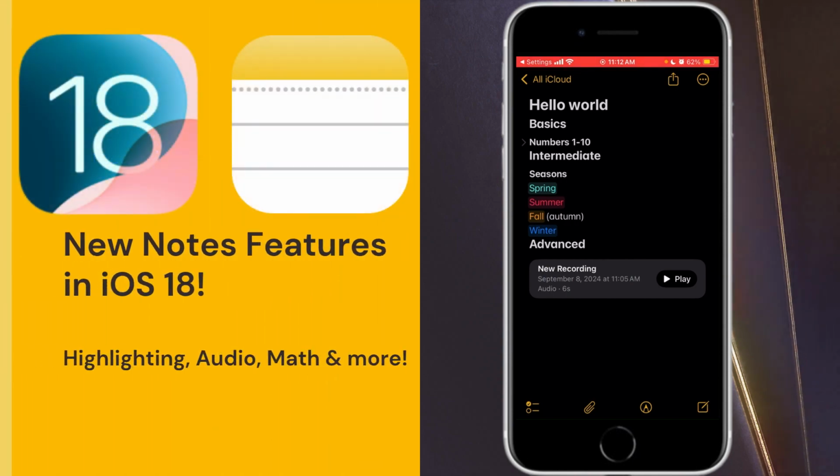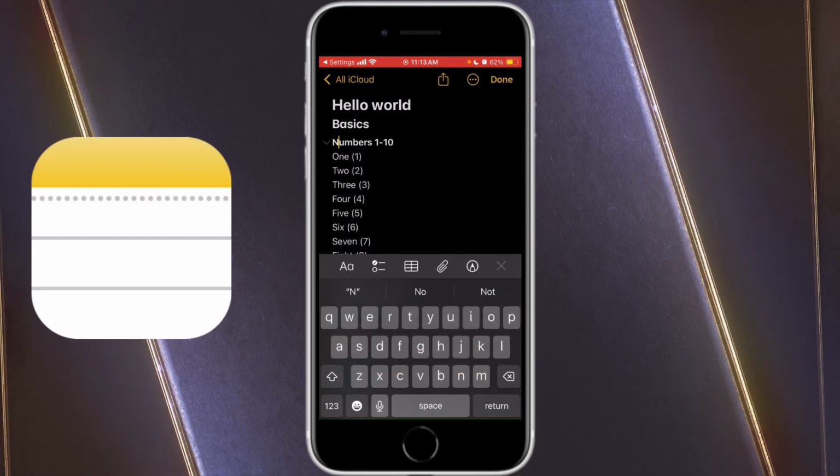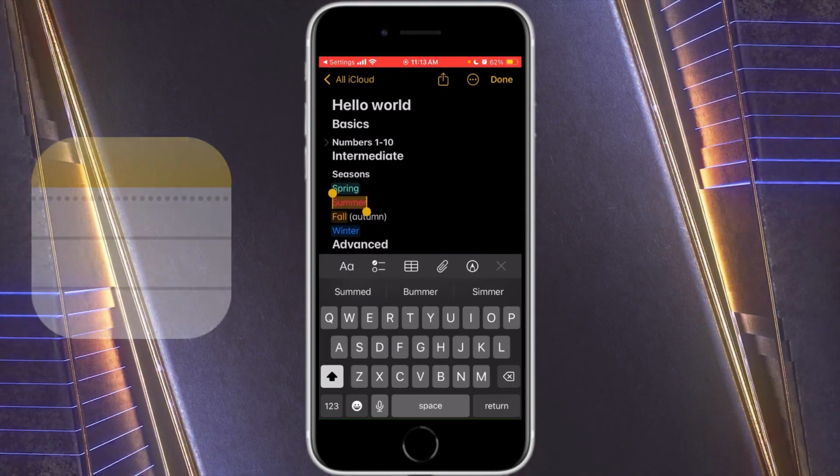What's up guys, so in today's video we're going to be taking a look at some of the new features in the Notes app in iOS 18. On the surface these seem like some small features, but these actually change how you use your Notes app quite a lot. So let's get right into it.